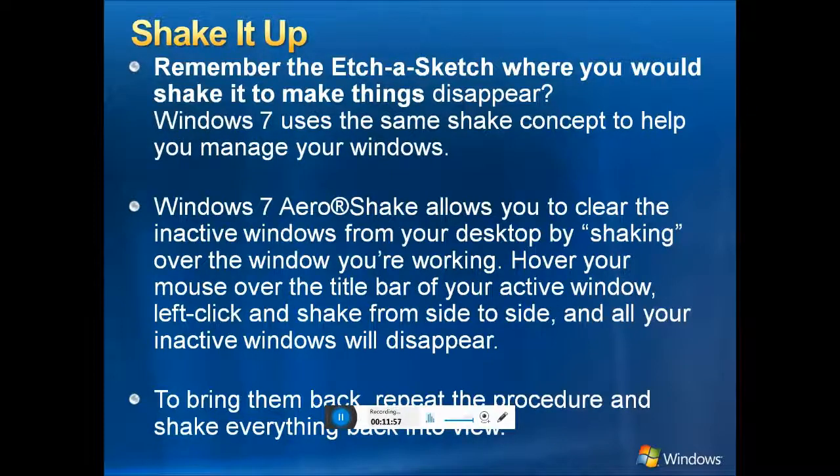Shake it up. Remember the Etch A Sketch, where you would shake it to make things disappear? Windows 7 uses the same shake concept to help you manage your windows. Aero Shake allows you to clear the inactive windows from your desktop by shaking the window you are working on. Move your mouse over the title bar of your active window, left-click and shake it from side to side, and all your inactive windows will disappear. Shake it again to bring them back.